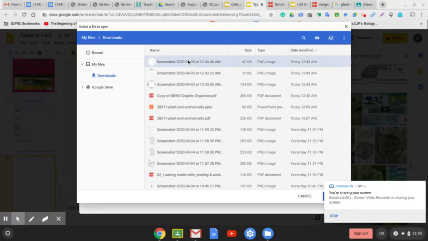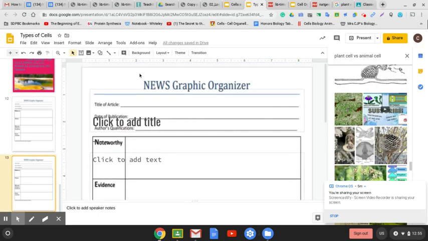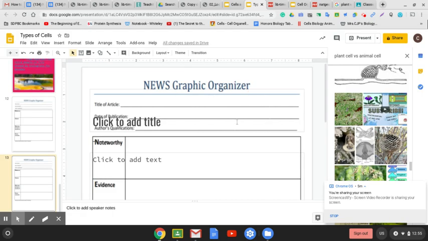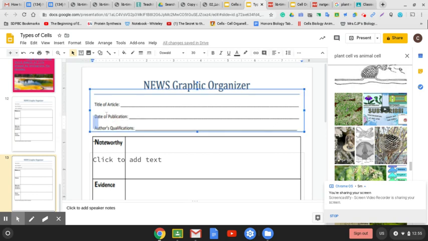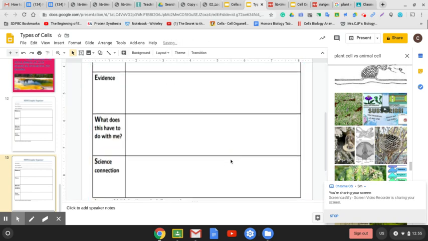So here I have my snapshot of the news graphic organizer, and you just press done. Now, as you can see, I did not insert an image. I pressed background, choose image, so that makes whatever I just added the background. Now you simply erase these old text boxes, or you can adjust them later, and now you have your worksheet.